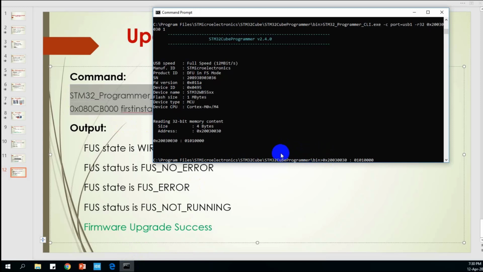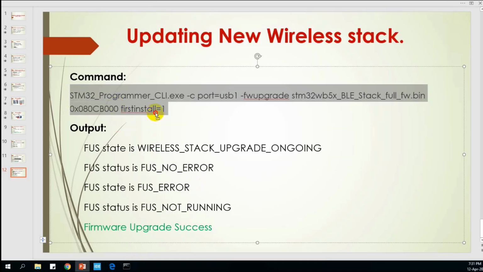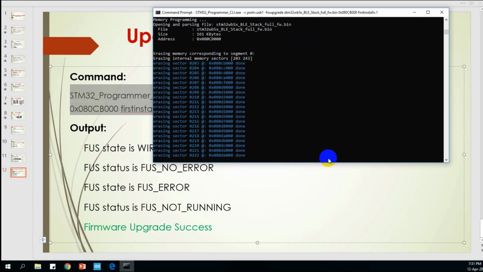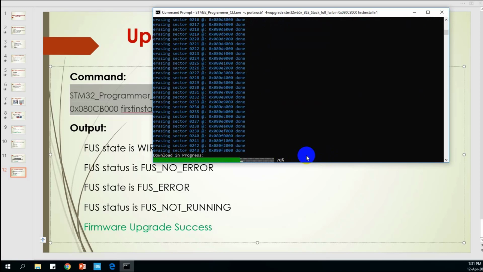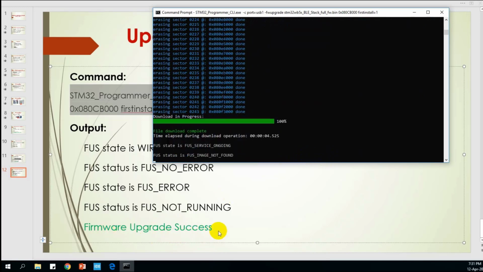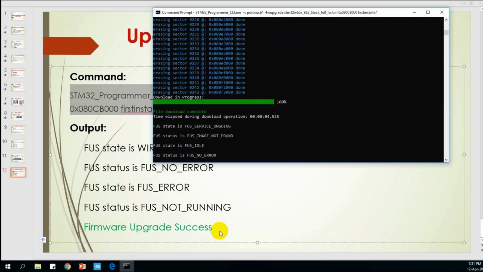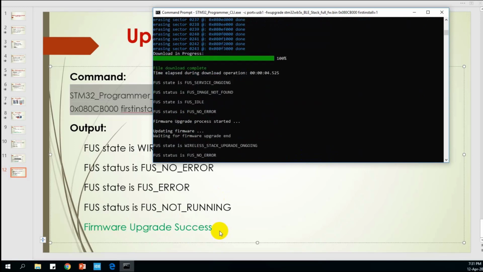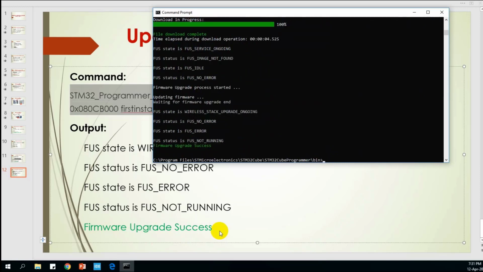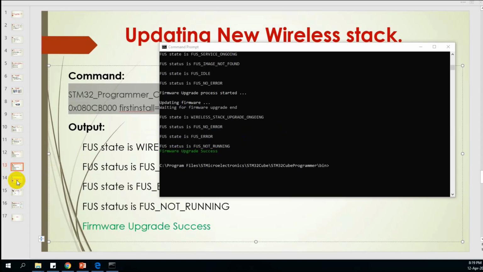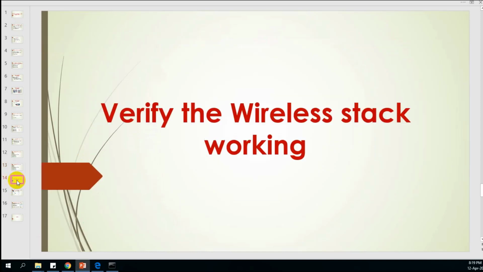Sorry, it is not copied yet. So I need to copy it first and then I can paste it. So it is downloading the file and then finally it will give me the message firmware update successful at the end. Now we will verify that the stack has been updated successfully and it's working.